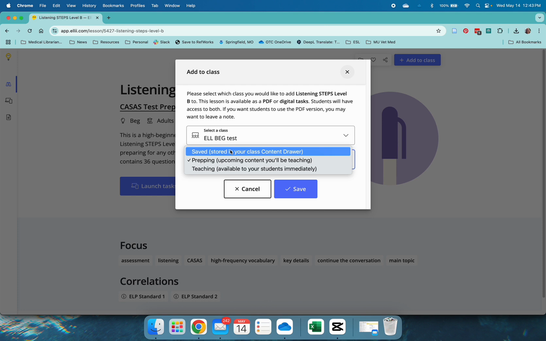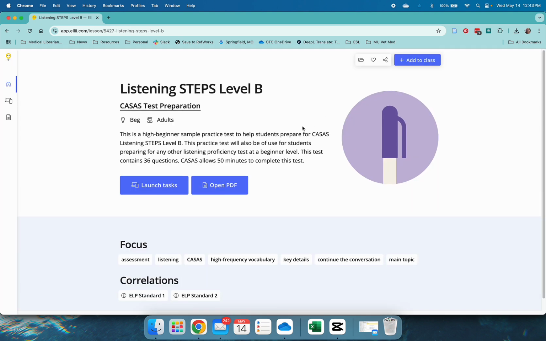If I notice that all of my students have been getting really close to the end of finishing a lesson, then I will put the next level lesson in the prep, and that way I can move them all into the next level when they're ready. Instead of having to move the whole class over to the next level, I can just add the next lesson into that class. Okay, so that's how you add content.